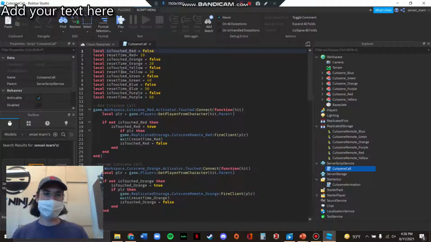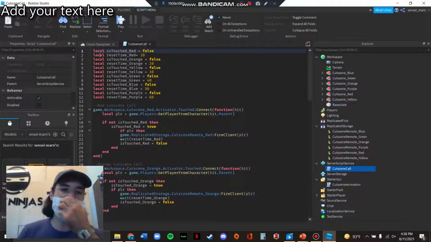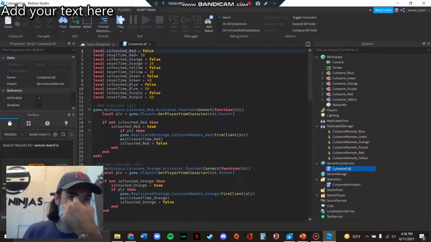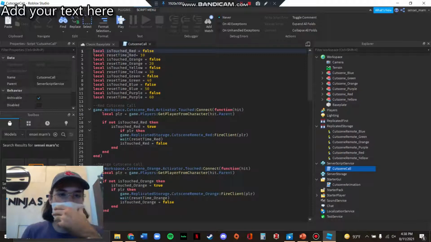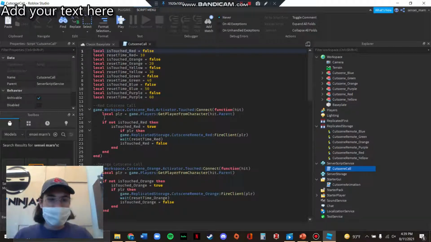What this is going to do is first define a local variable, whether it is touched, so that we know whether or not our player has gone inside the activator. It sets them all to false so that we don't just start by playing a cutscene. And it has a reset time for each one of these: 10 seconds, 20 seconds, 30, 40, 50, 60 seconds. I don't know why I did that. Probably for when I was testing it.